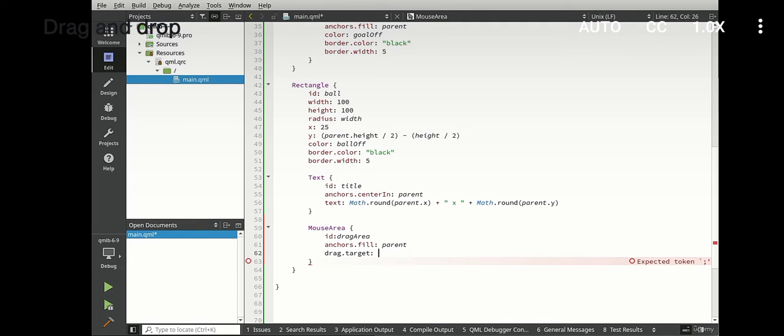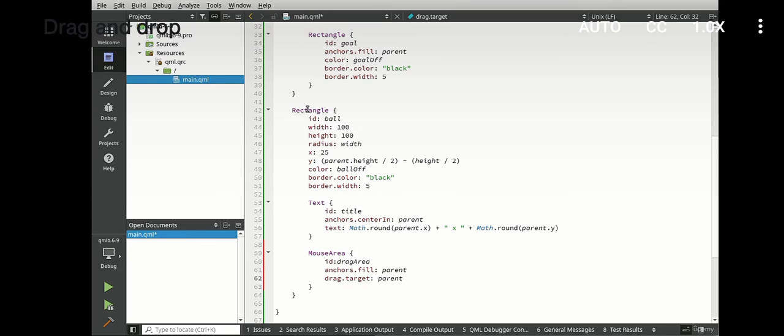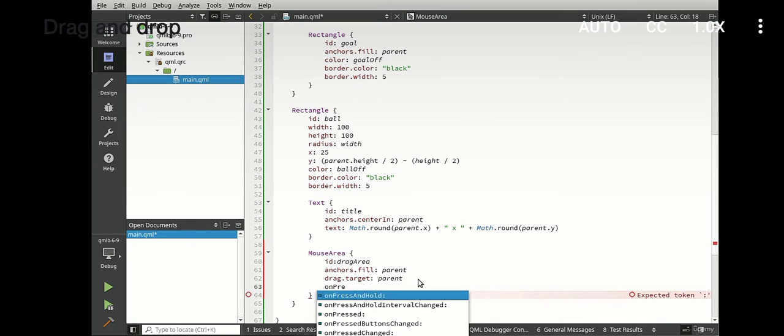The concept of a target is probably familiar because we've talked about animations, and it is almost identical. The target is just the object you want to play around with, though in this case, the parent, which is, ta-da, the rectangle called ball. That's our drag target. Now let's add some notification on here, on pressed.